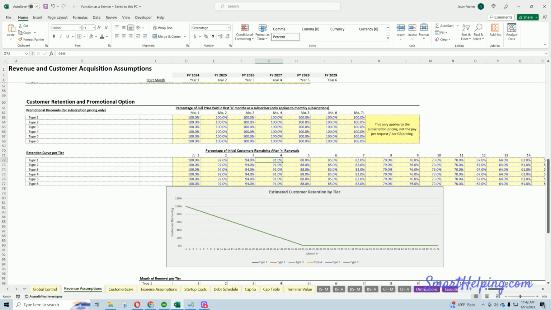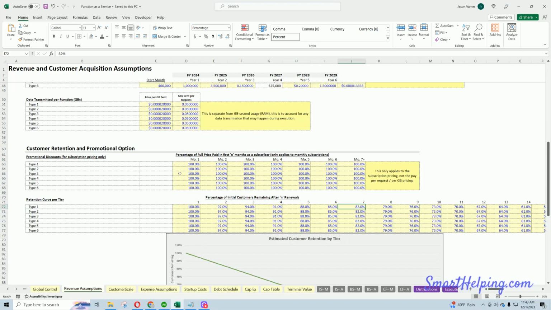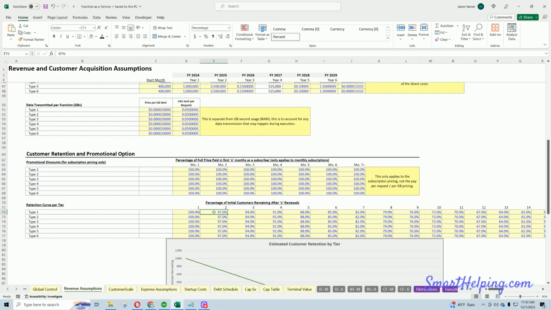So you can use exponential decay curves or linear curves. You just want to say an average amount of your initial customers that are signed up stay for a certain amount of time. This is really good logic to understand how many customers exist over time. And you can do up to 6 tiers.